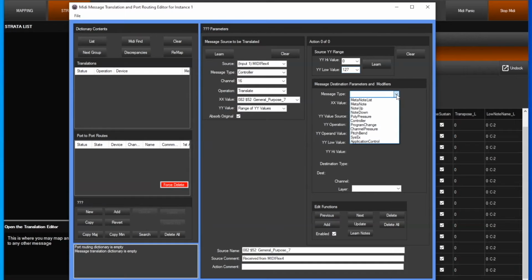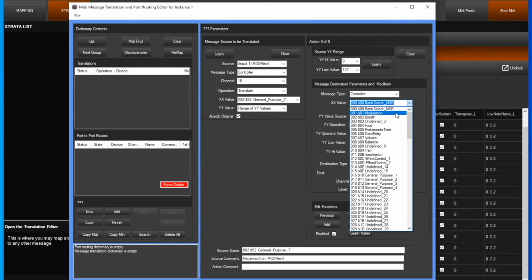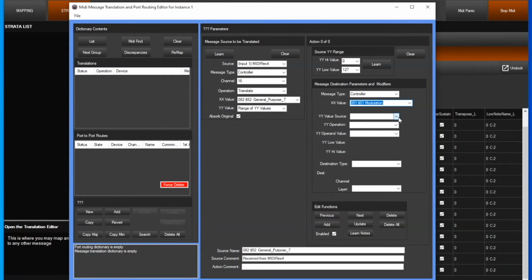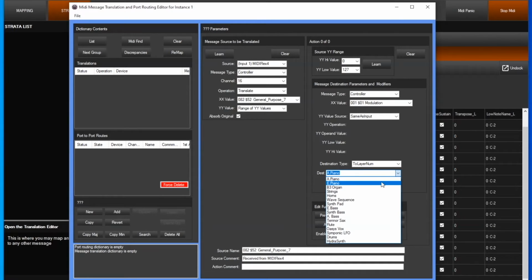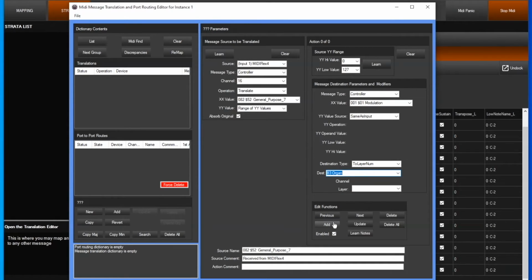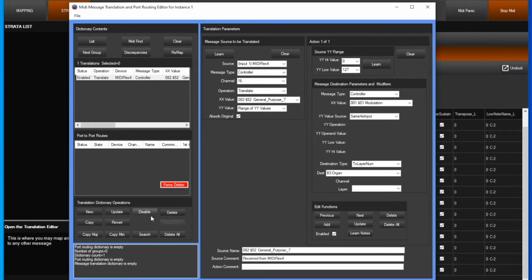The message type it's going to be translated to is a controller. And on the Oasis, it's the modulation controller that changes the Leslie speed, so we'll select that. And as far as the YY value, where it comes from, it's the same as the input. The destination, in this case, is going to be a layer number, or layer name, because I named them. And we're going to select the organ, and we're going to say add, and now that should work. As it does.